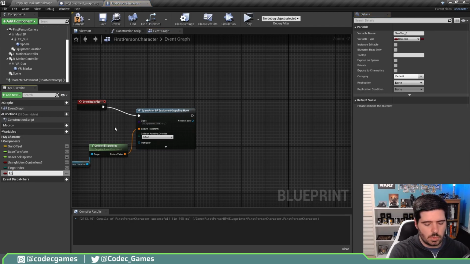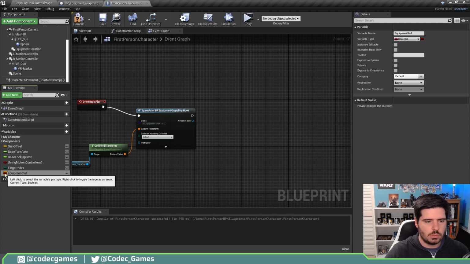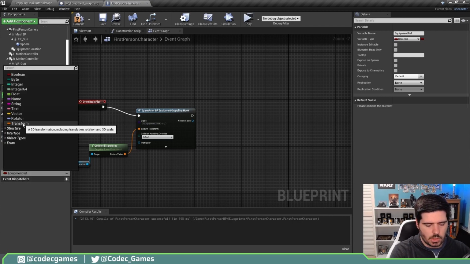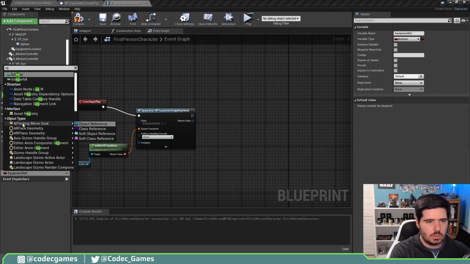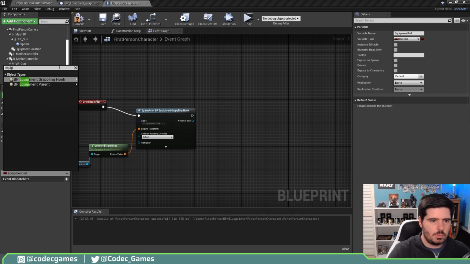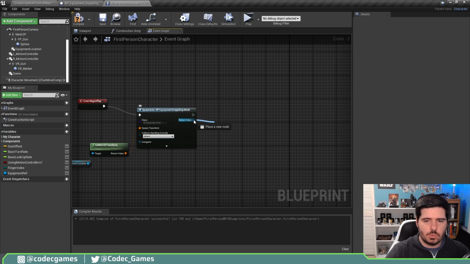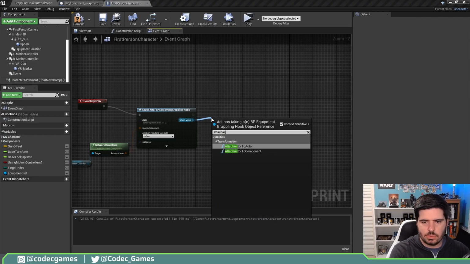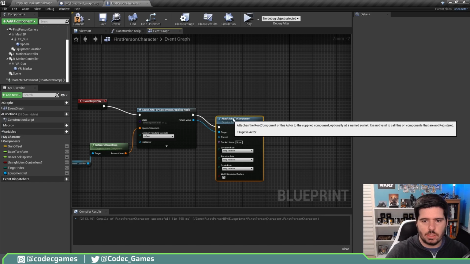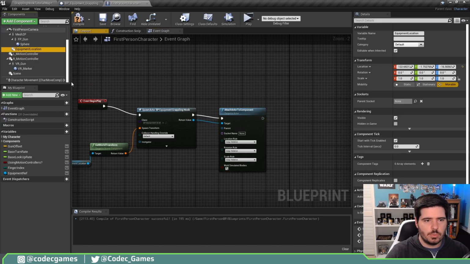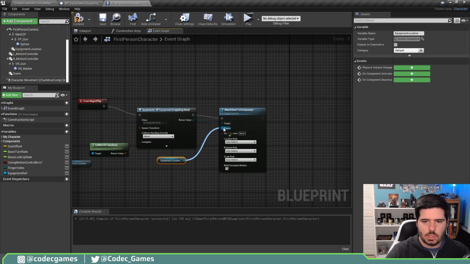Now we're going to create a variable. We're going to call this equipment reference. It's going to be a reference to whatever equipment we have socketed. And we're going to change that type to equipment parent object reference. So now after we spawn it, we're going to go ahead and attach this actor to the component that we just created. So we're going to grab our equipment location component and plug it in as the parent. And for these options here, we're going to choose snap to target.